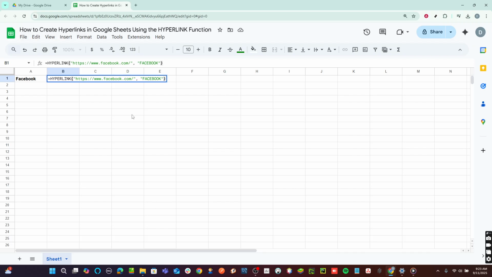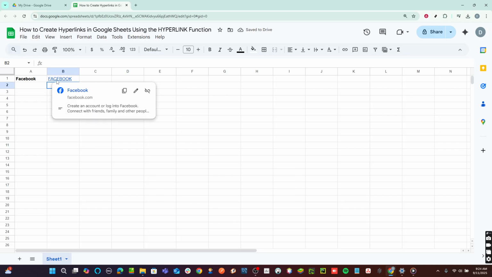Once you've typed out your formula, the next step is to hit the Enter key. By doing this, your hyperlink is created, and you'll see the link text you specified appear in the cell, nicely formatted and ready for use. If everything is set up correctly, you should be able to click on it and it will direct you to the specified URL.